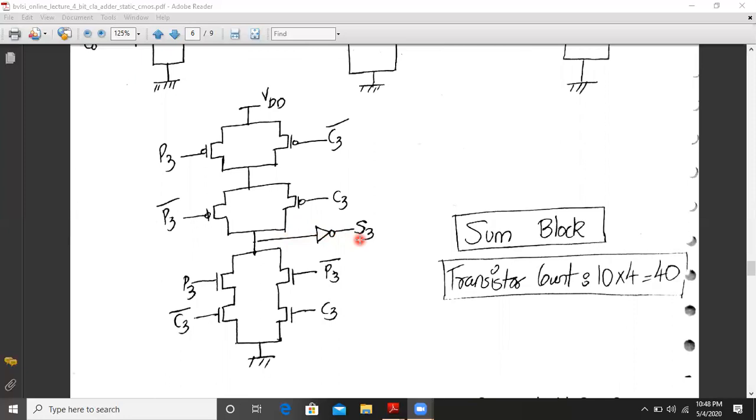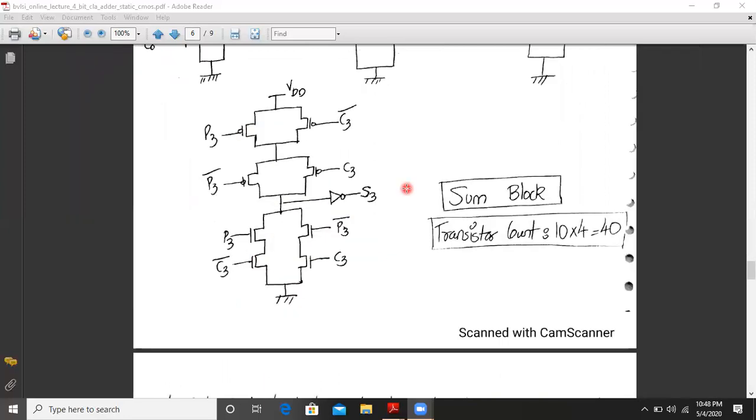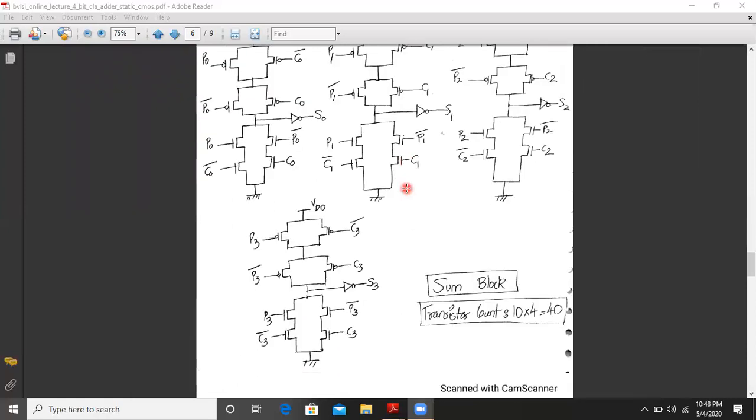Let us check the total transistor count for one block. It requires 4 transistors for the pull-down network, 4 transistors for the pull-up network, and 2 transistors for the CMOS inverter. So in total you require 10 transistors, and we have 4 such blocks, that is S0, S1, S2 and S3. So the total transistor count will be 10 into 4, that is 40. The total number of transistors will be 40 over here.